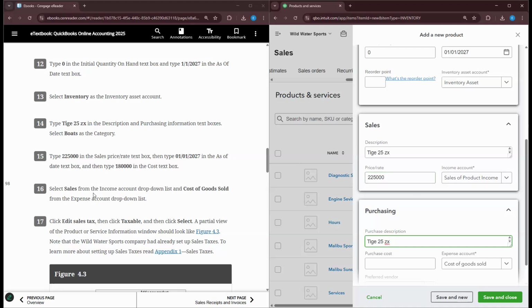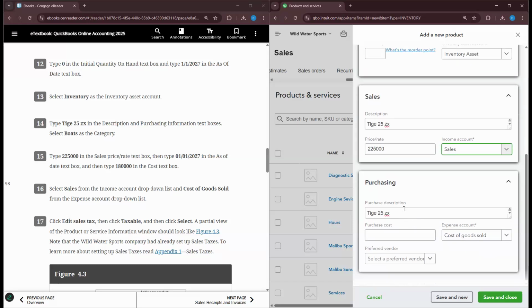So what I would do, and then it lets you know the account. So I would just input the information one thing at a time. So tag 25ZX, which is here. The sales price is the 225,000 and the sales is the income account. So I would update that. And then we have the tag 25ZX. The purchase price is 180,000. Have an extra 0. And then the expense account is cost of goods sold. That was already there. All right.